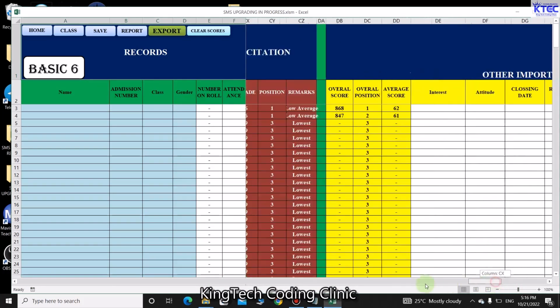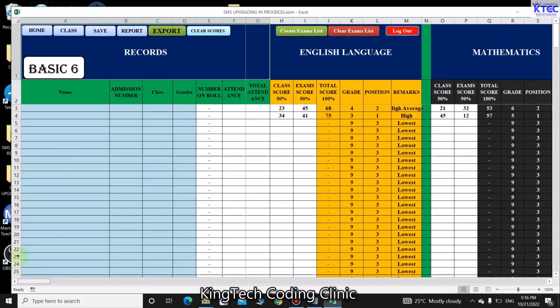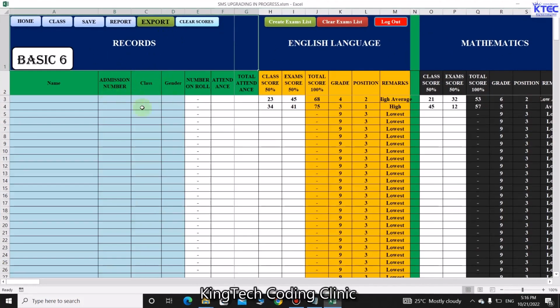But before you do that, you would want to quickly create the exams list from here. Let me just maximize this. You would want to create the exams list from here. Now we don't have students. So we would want to grab the data from our class, basic 6 class, straight to this particular class here. Let's check the data from that class and make sure that everything is up and running, because the number on roll here shows a dash, which means there is something wrong with my data there, and I would have to figure that out quickly.